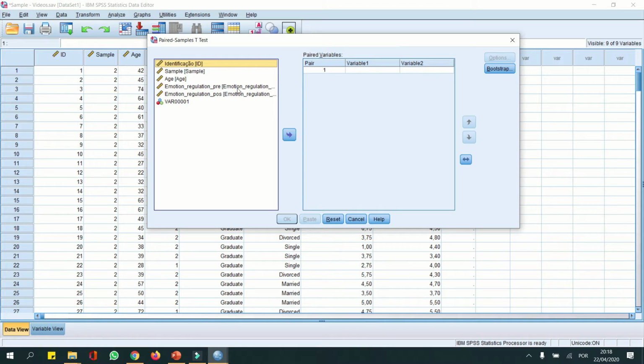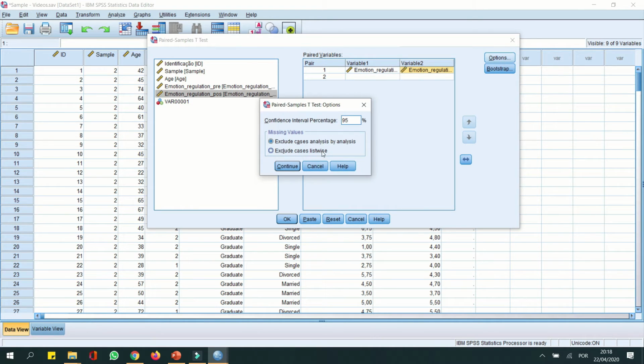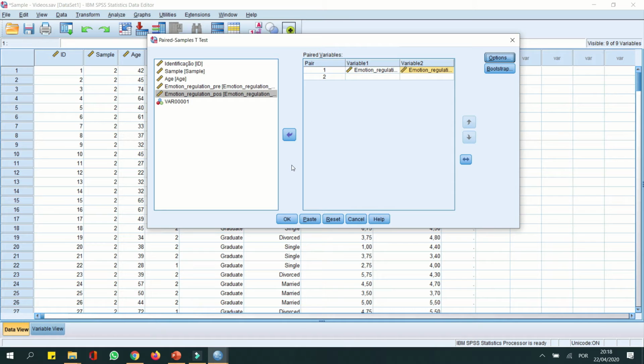On the left we have our variables, and we will choose the variables that we want to compare. So it's emotion regulation pre, go here, and emotion regulation post will go here. We look at options, and we just leave the standard values that SPSS gave us: 95%, and exclude cases analysis by analysis. So it's pretty simple to perform this test. Then we just click OK.